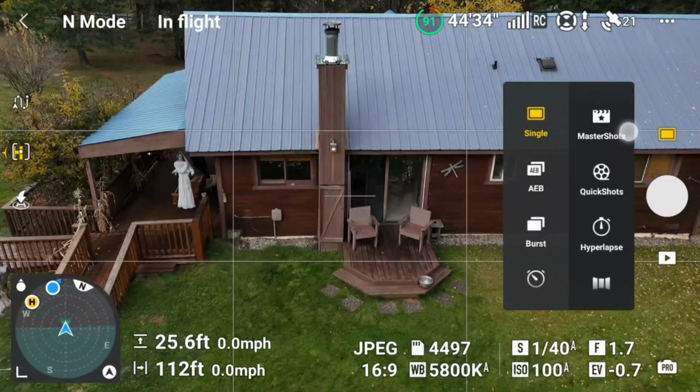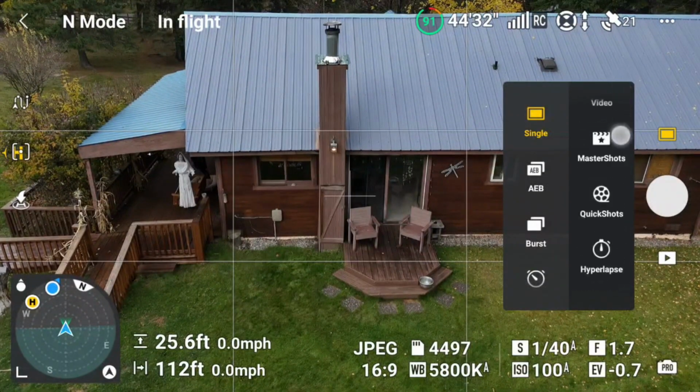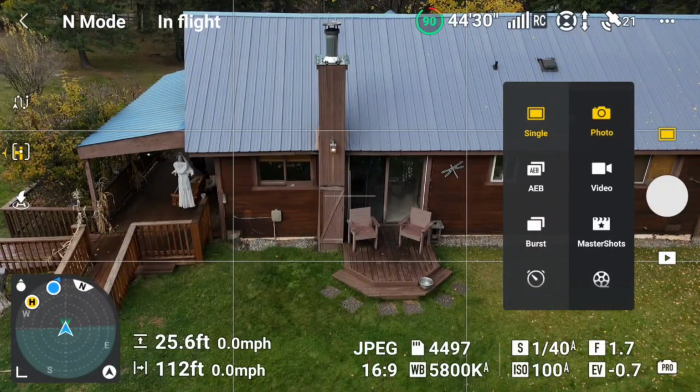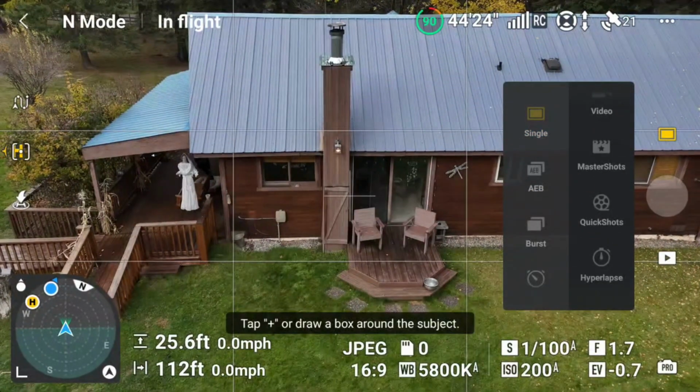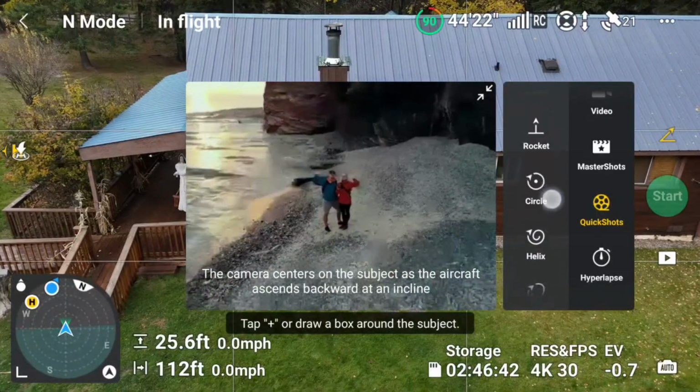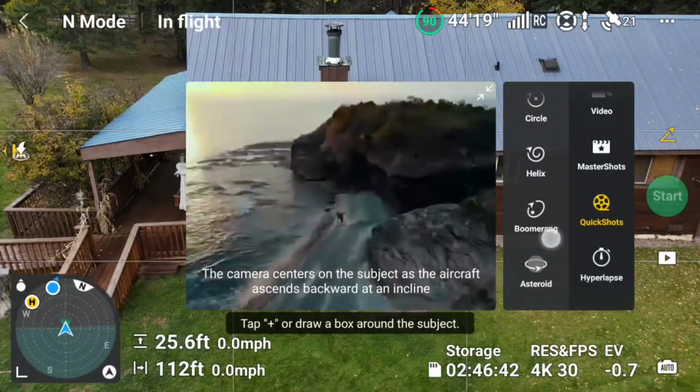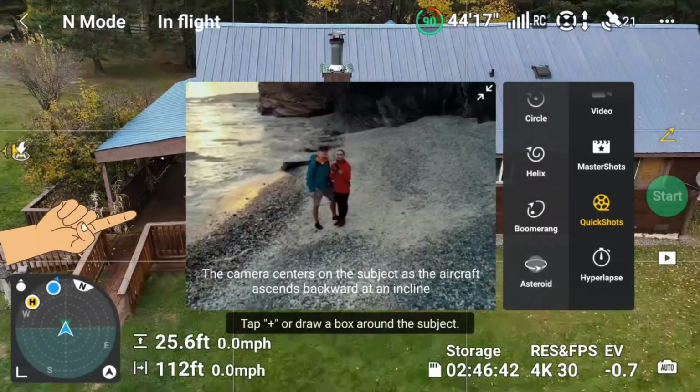Let's start by clicking the photo or the video icon. Now select Quick Shots. On the left column, select Asteroid. Once Asteroid has been selected, you can click anywhere outside of this picture to remove it.